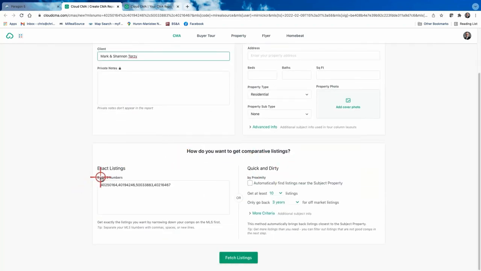There are two ways to get listings. Of course, we pulled our exact listings in off of Paragon. I do not recommend using the quick and dirty over here. What that is, Cloud CMA just goes through and, based on computer modeling, pulls in homes. It doesn't take into account school districts. It doesn't take into account certain areas. I don't ever use this part of it. I always do my own search and then pull the listings over as needed. You can always add more listings or delete listings if you need to.